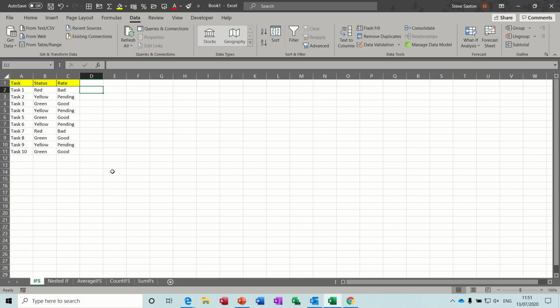In this module, I want to look at IFS, nested IFs and a comparison, AVERAGEIFS, COUNTIFS and SUMIFS. So first off, IFS. I've got an example here where I've got an IF statement at the top: if status equals red, you want it to say bad. If status equals yellow, you want it to say pending. And if status equals green, you want it to say good. This is the status on these tasks. Whatever you put there, it will reflect it in the IFS statement.